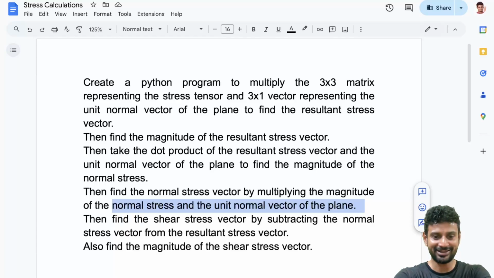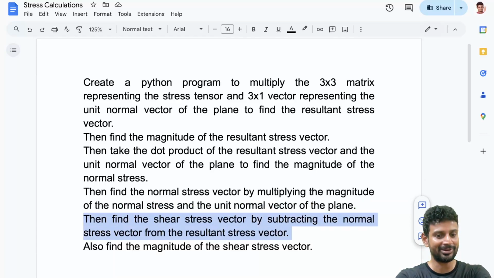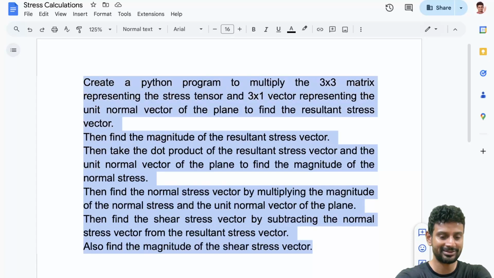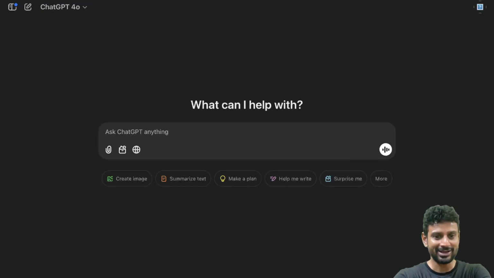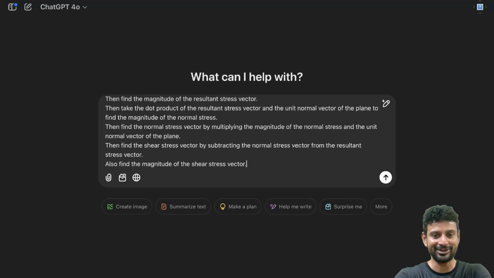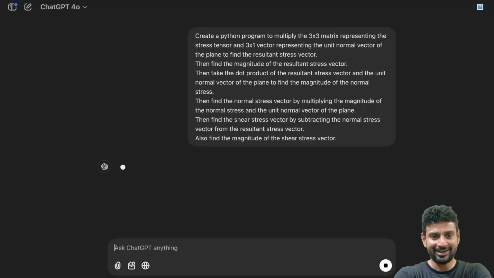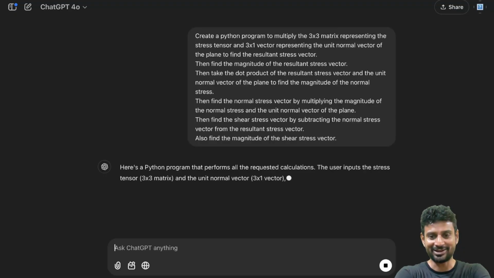Finally, I have to find the shear stress vector by subtracting the normal stress vector from the resultant stress vector, okay, which is Tn minus sigma. Also, I would like to find the magnitude of the shear stress vector. These are the things which I want ChatGPT to write a Python program for me. So what we will do is copy these prompts, go to ChatGPT, and input all these prompts to ChatGPT. Let us see what ChatGPT is going to generate.